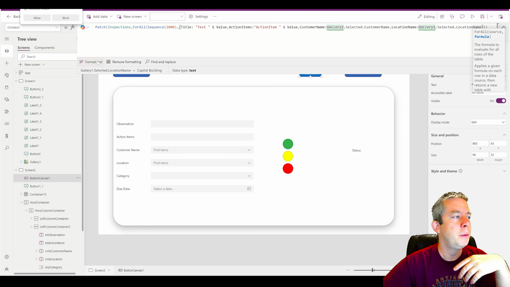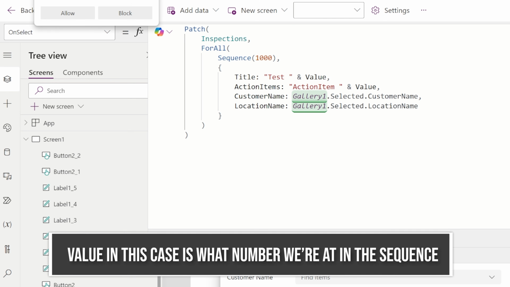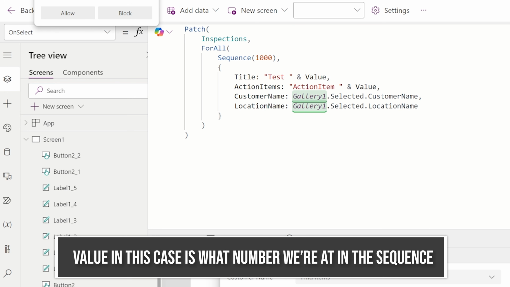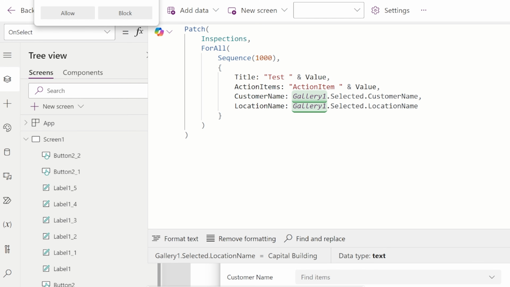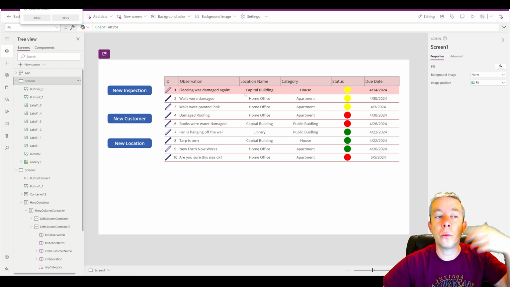So let me format the text so we can read it easily. So we can see my patch. It's going to do a title, it's going to do test, and then value. So each one is going to loop through. Each one of the sequence is going to loop through for the value. Same here, action items, action item, and then the value. And then for customer name and location name, we're just going to populate it with whatever's in gallery 1. We're not going to create new values in there, right? That might confuse it based on what's in the dropdown, what's not. So we're just going to take what's in gallery 1 on our main screen. Whatever's on gallery 1, whatever's selected, we're going to write to it.